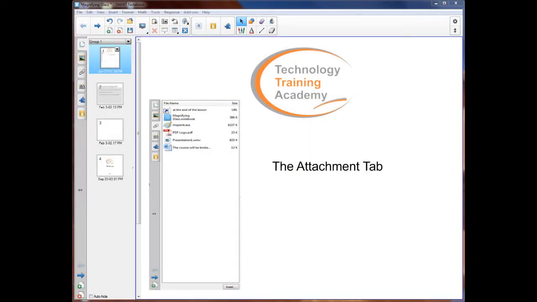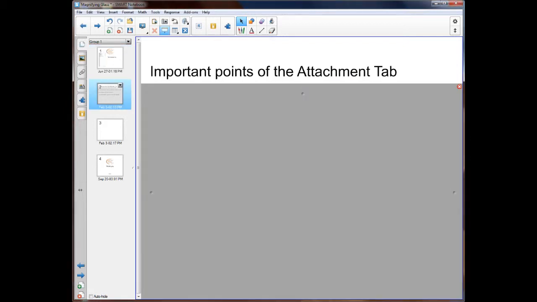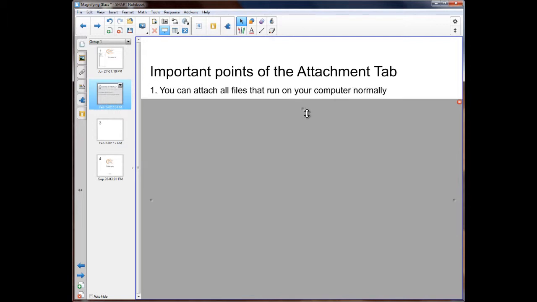In today's video, we'll be looking at the Attachment tab. The Attachment tab allows us to attach all sorts of files that we can't use within Notebook to our Notebook lesson. There are some important points about the Attachment tab we need to know.